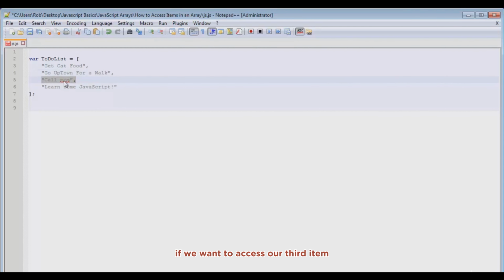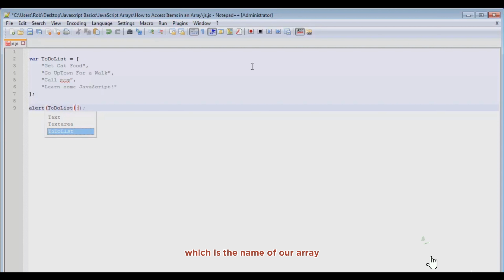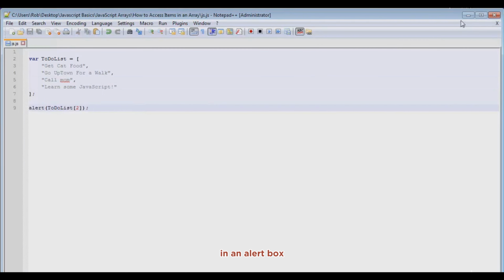If we want to access our third item, then we need to type the name of the array followed by square brackets. We then put the index value of the list item of the array. So let's make an alert command, write our to-do list, which is the name of our array, and inside the brackets, we're going to put 2, which is our third list item, because remember, the first item is always 0. This example will write our third item in our array in an alert box.